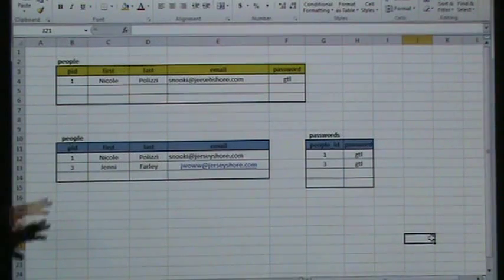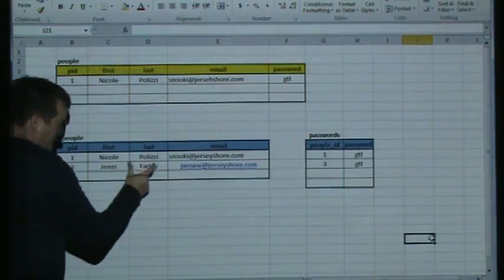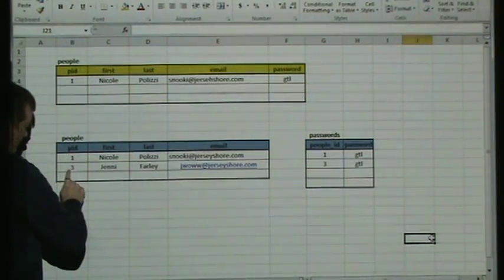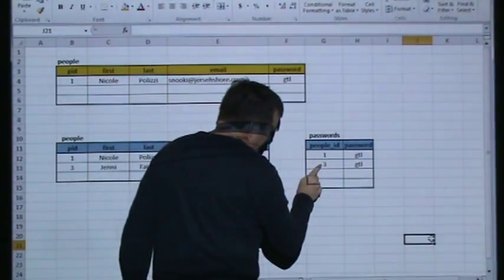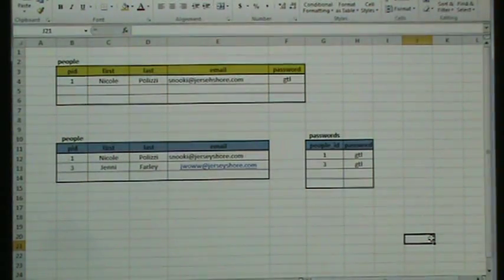So I'm now saying that Jenny's first name, last name, email is this, and her password, I take this number 3 and I look over here and 3, there's her password. So those are the 3 steps to creating an account.